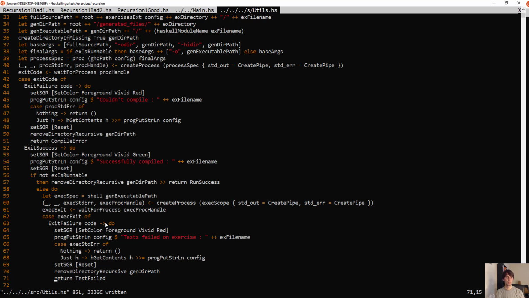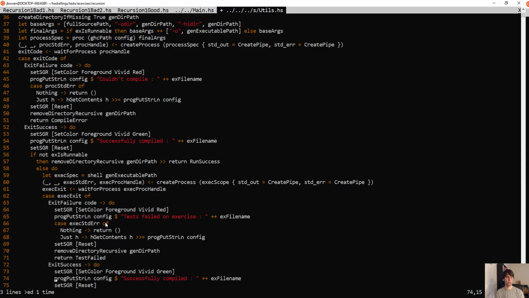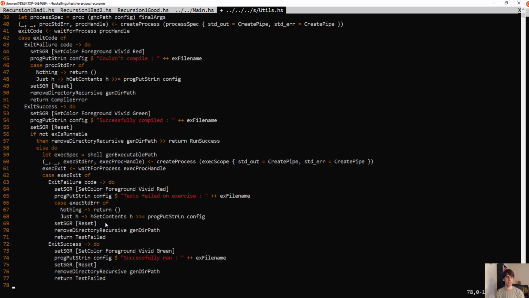With exit success, again, you will do a lot of the similar things we were doing before. So we'll set our terminal to green, and then we'll say successfully ran. Success file name, and then we'll just return directory recursive, and at last we will return run success.